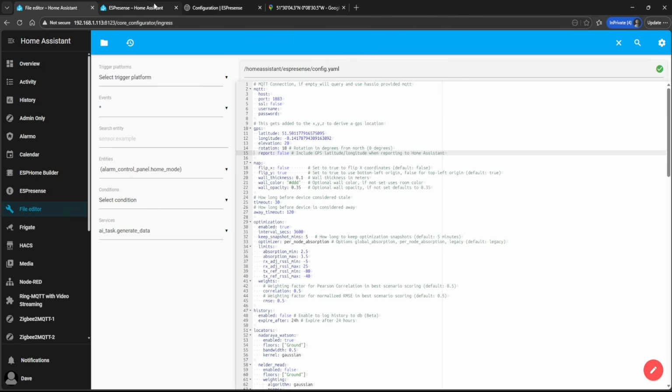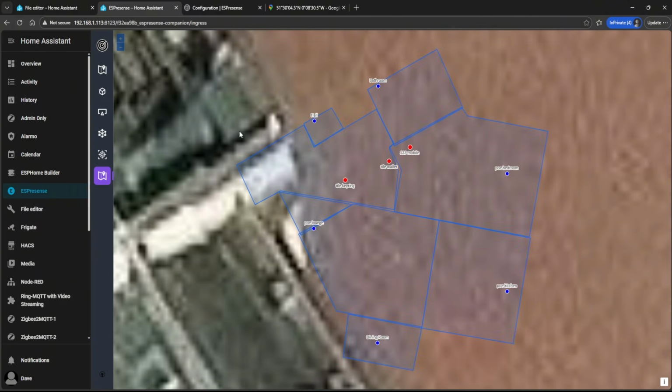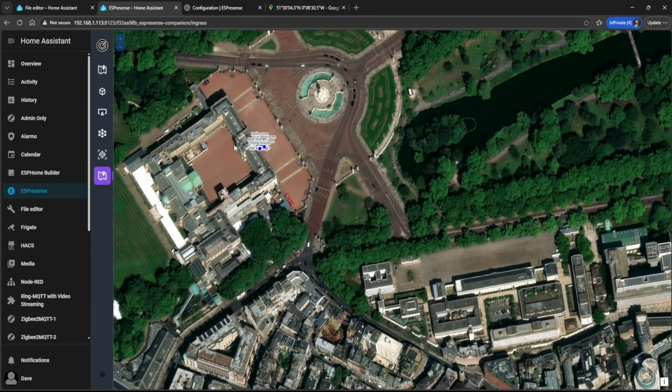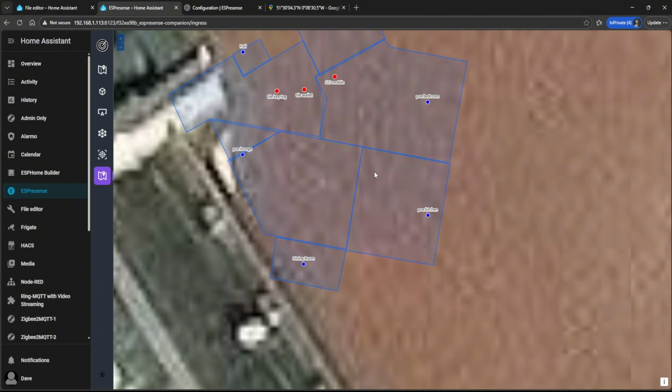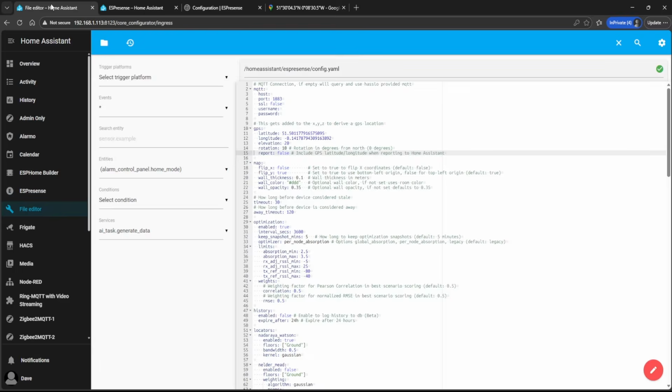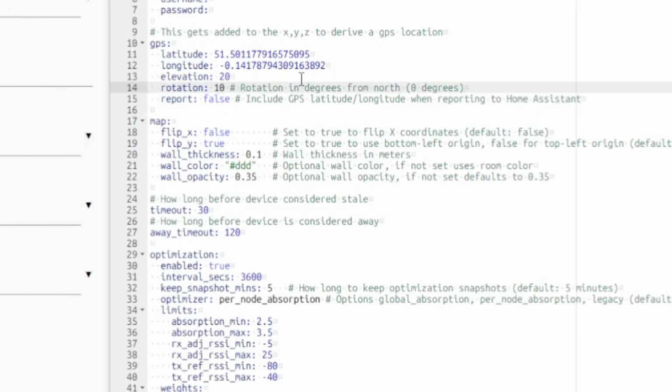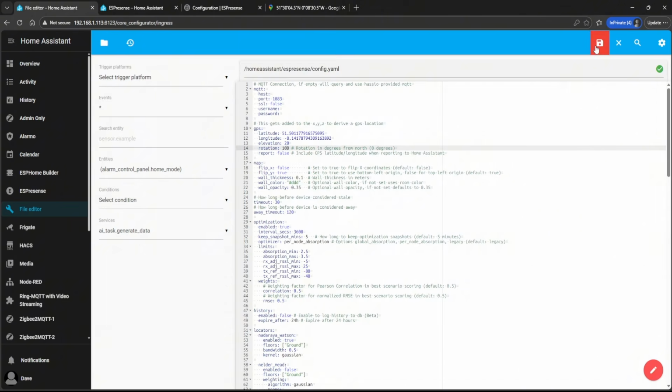Now I'm going to go back into ESPresense, and as I zoom out, you can see it's got that location showing. If I just quickly zoom back in, if you just make a mental note of the rotation of the rooms, so we can see kitchen there is on the bottom right, and we've got dining room at the bottom. If I just go back into the YAML, and I'm just going to set that rotation to 100, and then click Save. Now when I go back into it again, you'll see the rotation of those rooms has changed. So that's something you'll need to play with to get that sweet spot so that they're aligned in the correct direction.